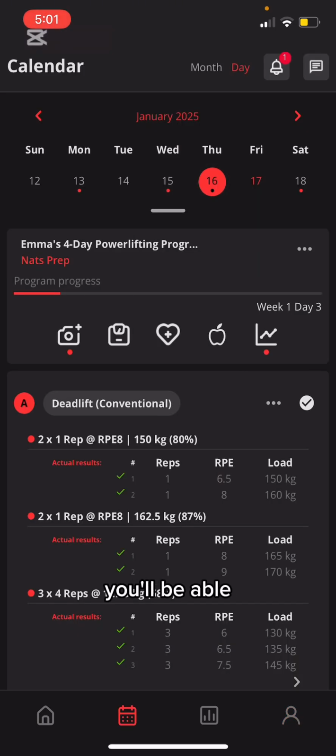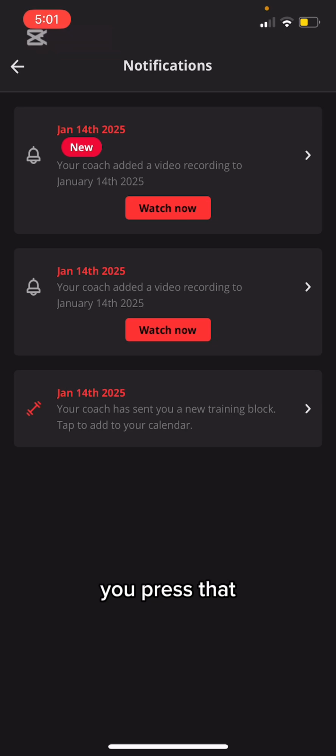So I'm going to go back here into the calendar, the second button on the bottom. And then here you'll be able to see your program. Once you get your program, you're going to get a notification, and you'll be able to see that in the top right. You can see here I have a little notification button. If you press that, you'll see here your coach has sent you a new training block. Tap to add to your calendar. So I got that notification.